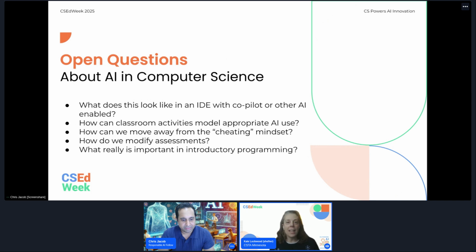But if you're in an IDE that has AI completion turned on, what does that look like? How can you still drill down to what we want the students to know, and what are the really important concepts that we want them to walk away with from introductory programming? How do we modify the way we assess, and how can we modify our classroom activities as well to model ethical AI use in a computer science context?